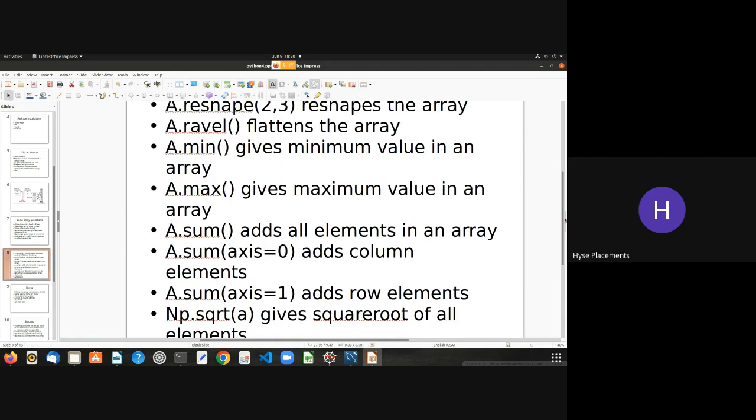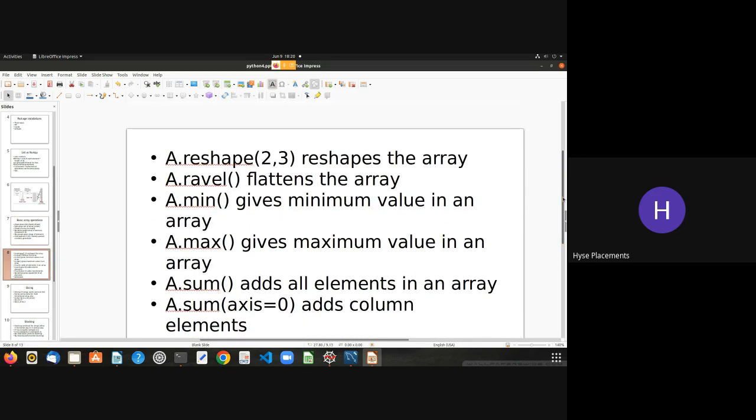The next one is reshape. Reshape reshapes the matrix or the array. We already know we have done some transposes in matrices, changing the shape of the matrix. Now using Python also you can do that, you can change the shape. So how to change the shape?